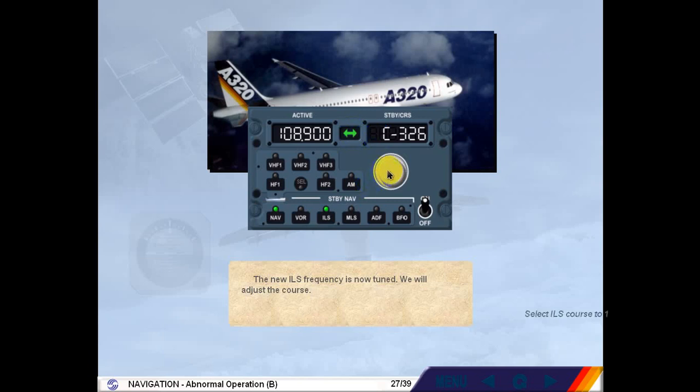Select ILS course to 145. Now, click on the frequency selector knobs. The new ILS course is now set. The tuned ILS is ready for the approach. The setting of the other nav aids, frequency, course, is done in the same way. Note that if an ADF receiver is selected, pressing on the BFO key will activate the beat frequency oscillator.